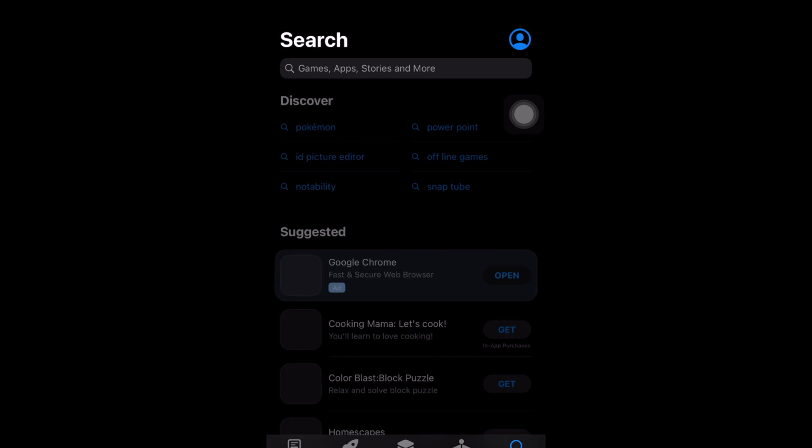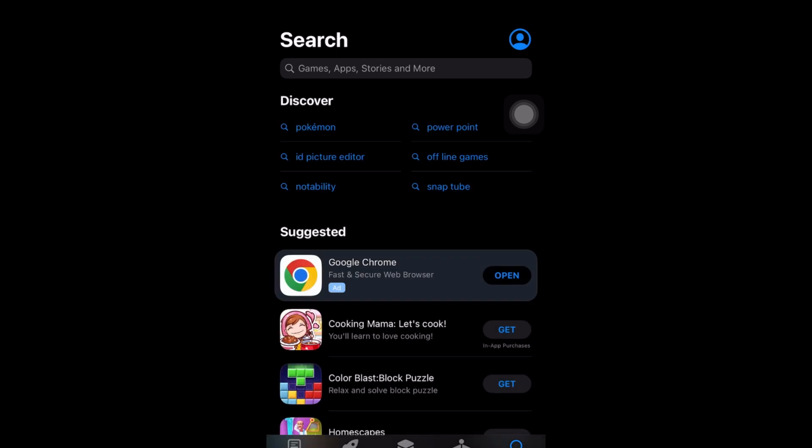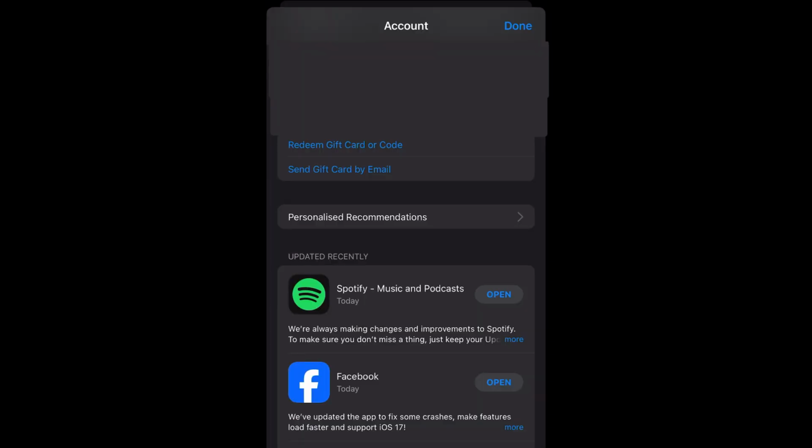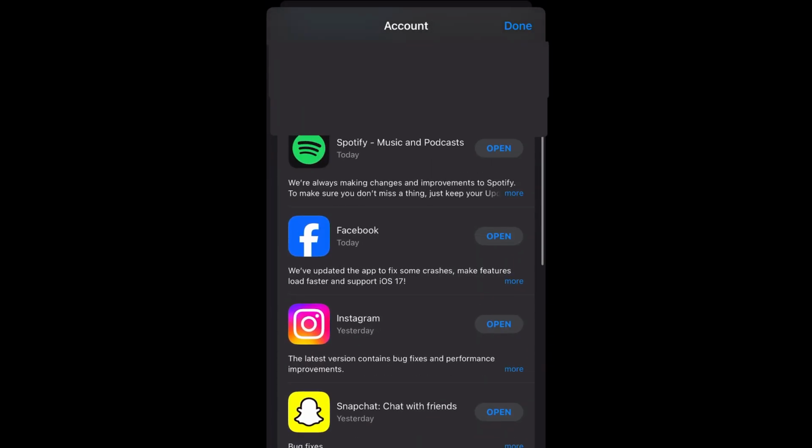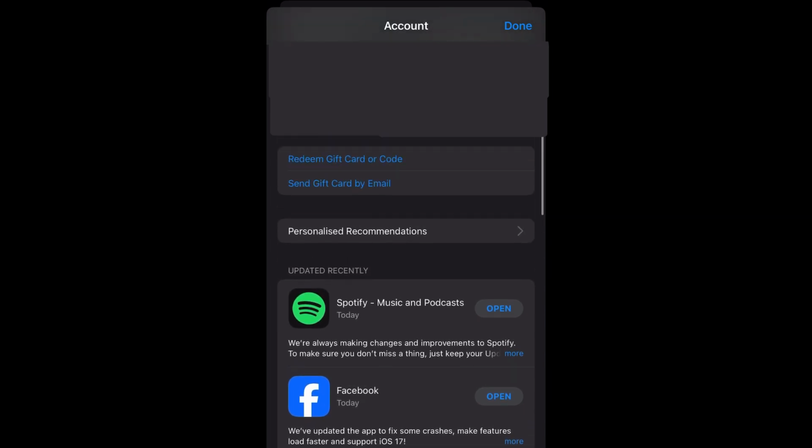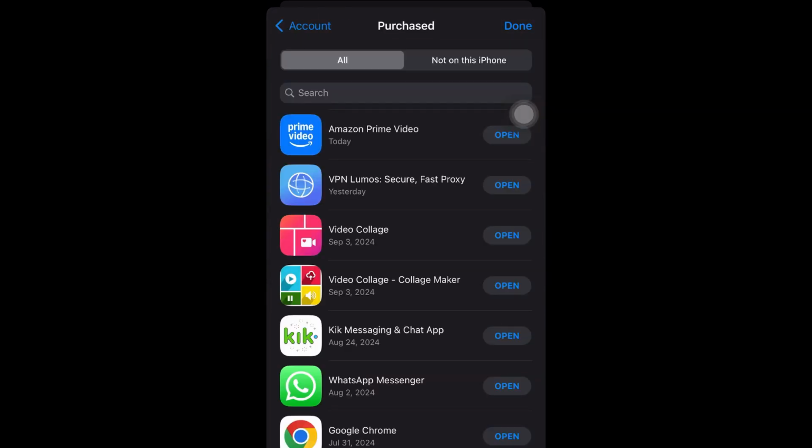So basically all you have to do is open your iPhone and then go to your settings, and you will see a section or feature that is Purchases. So you can see this Purchases right here. Tap this one. Here you will see all of the applications that you have purchased.